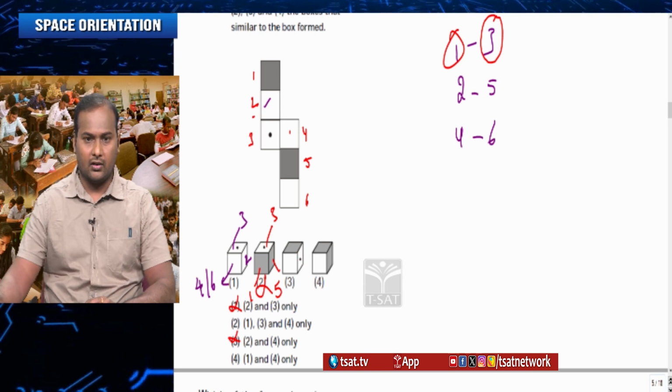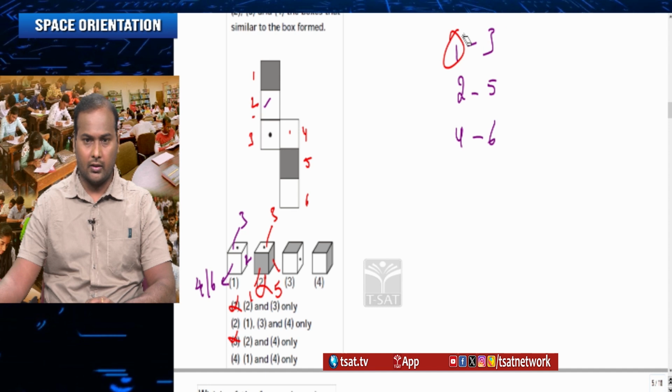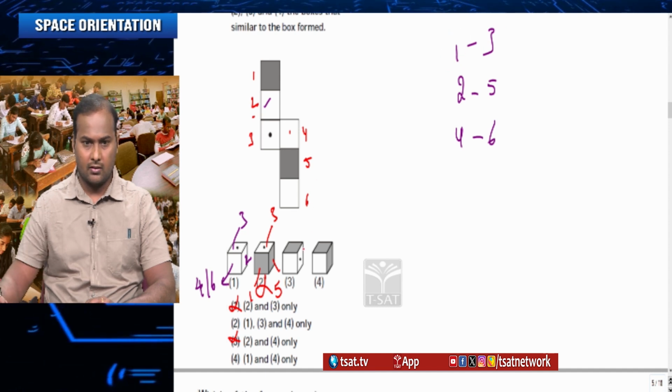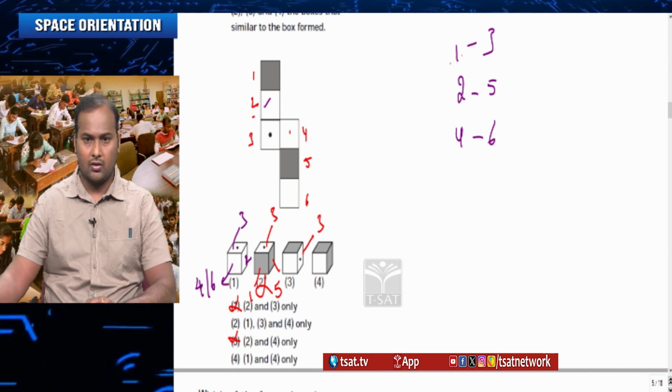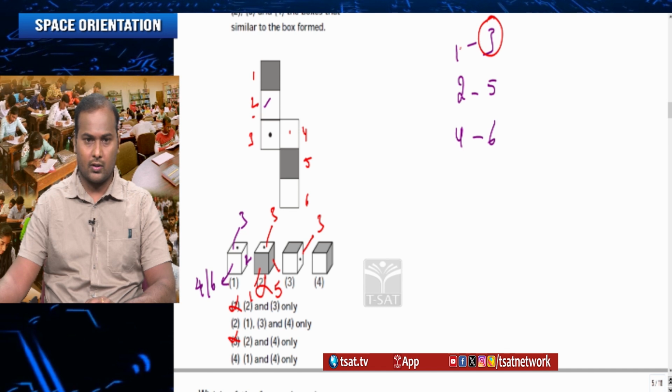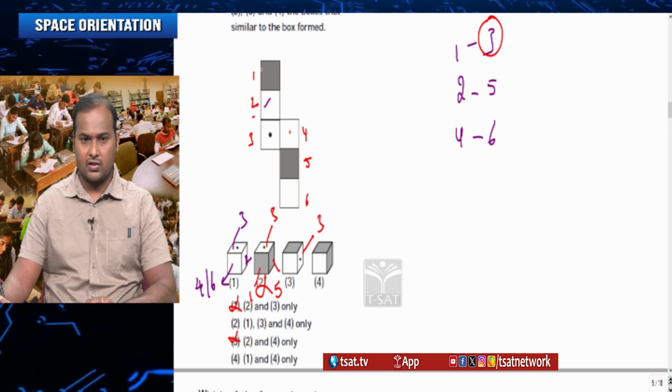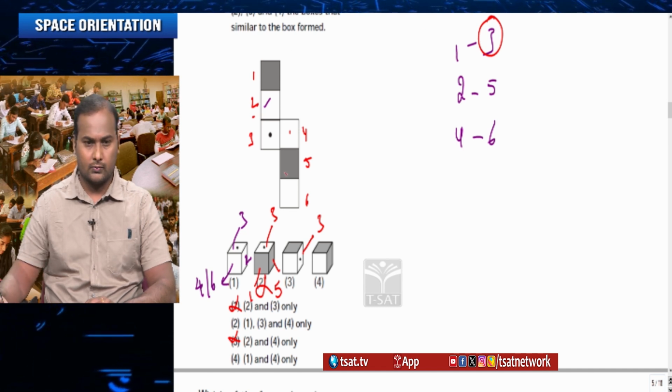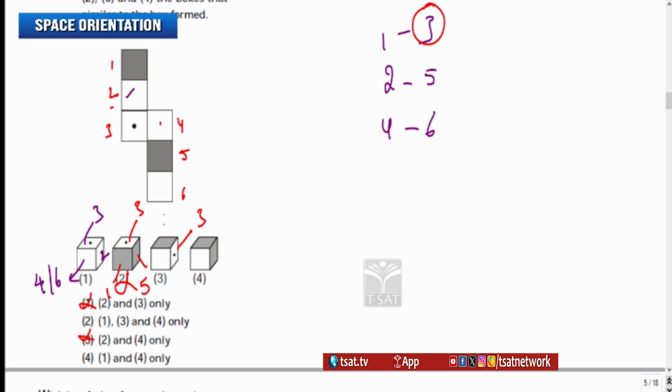See in option 3, the dot will be 3. So 3 opposite is 1, which is dark in color, which is not visible for me. It is good. Now see the dark color. What is dark color here? 5. So this one will be dark color, so obviously this one will be 5.